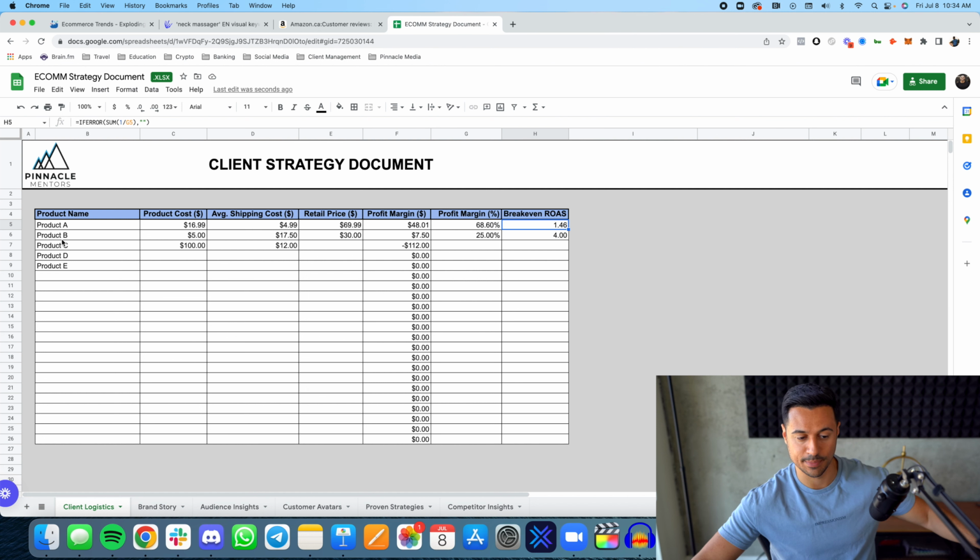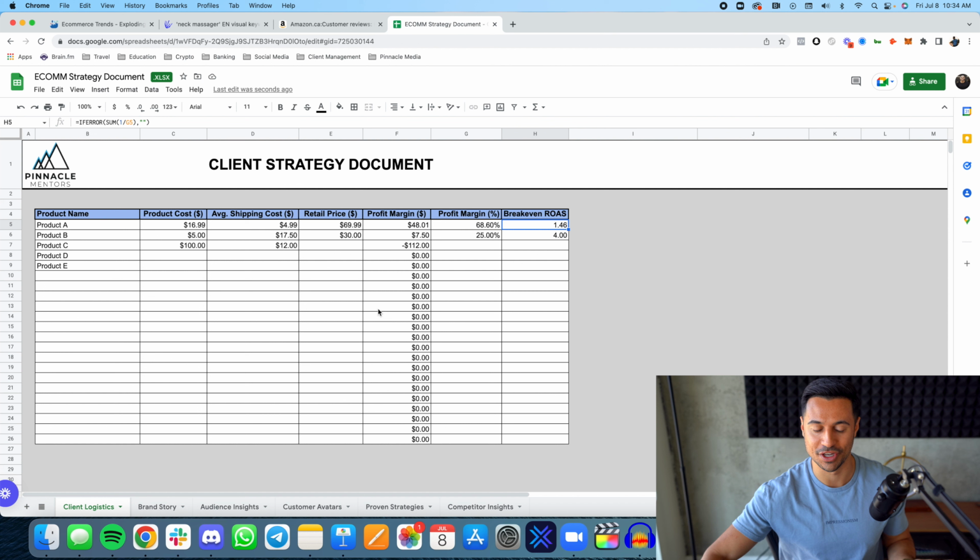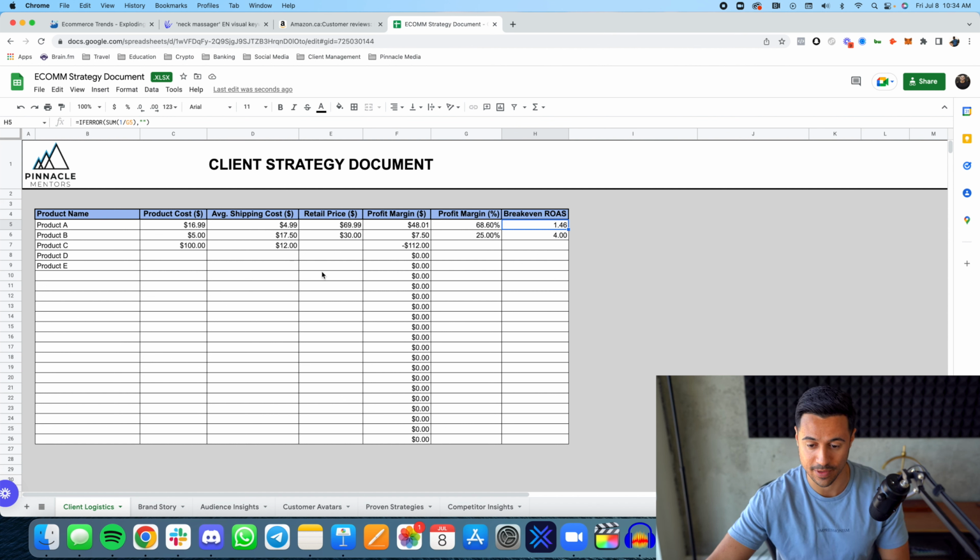So this document is going to basically allow you to do all of your margins. It'll show you break-even ROAS. It'll show you exactly what you need to be hitting in terms of advertising in order to be profitable. If you don't know what your numbers are when you're trying to be profitable, it's just not good. You don't want to be going into this blind. You want to know exactly what numbers you need to be hitting, okay?